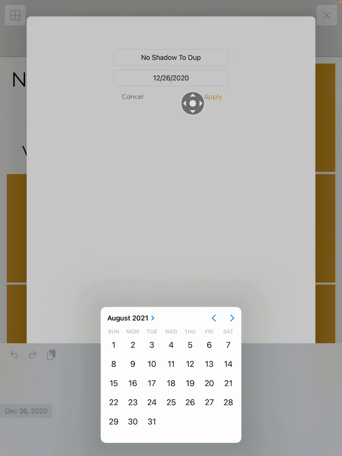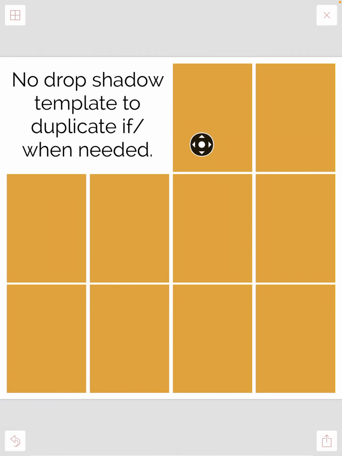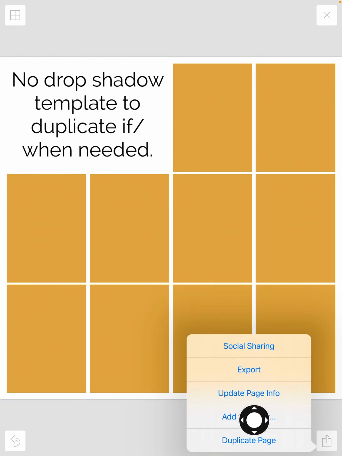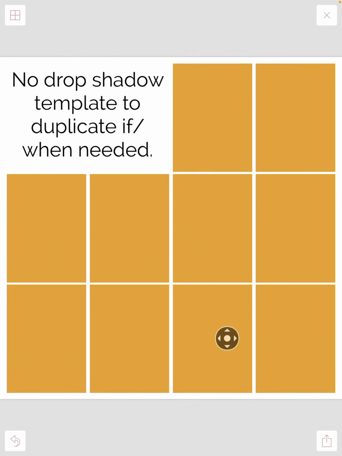So I am going to date this at the end of the year because I'm probably rarely going to use them. And so I'm just going to pick the 31st. And I'm going to apply those changes. And I'm going to now add it to our 2021 folder.